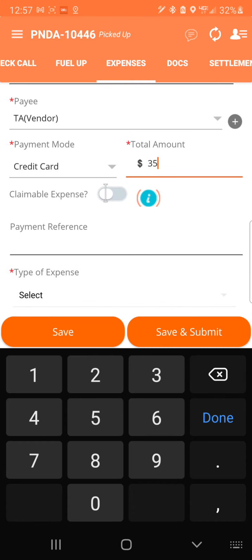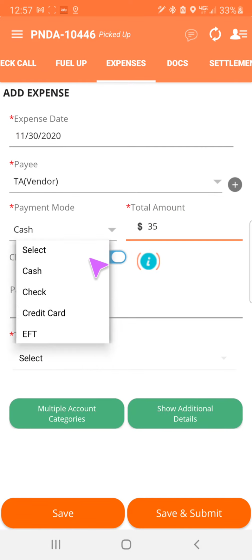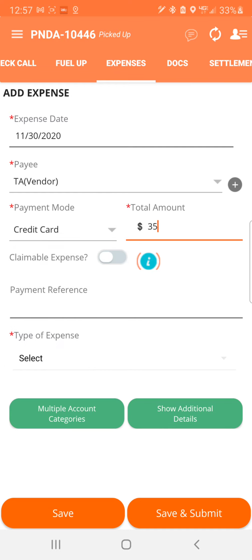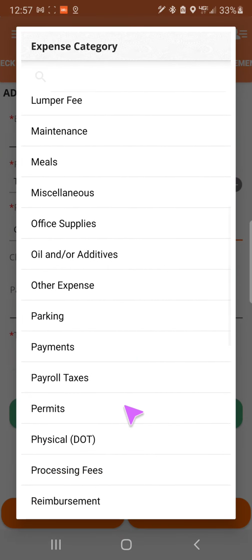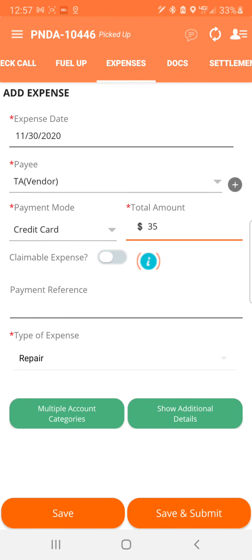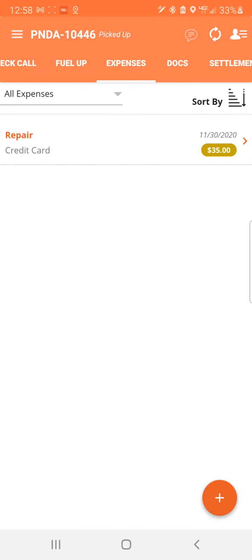You can claim it if you have to pay. If it was a cash, you claim it. If you didn't pay for it, it was company, you don't need to claim for it. Okay, again, you can select what you got it, and let's say you had to pay for repairs. Okay, then you do save and submit. Boom, we have that information. Now, next thing, this is going to be very, very interesting.